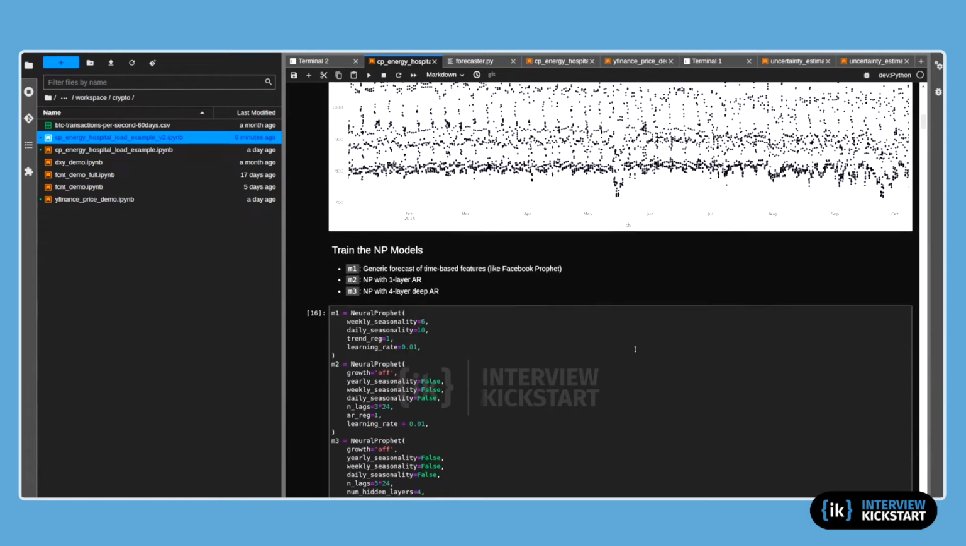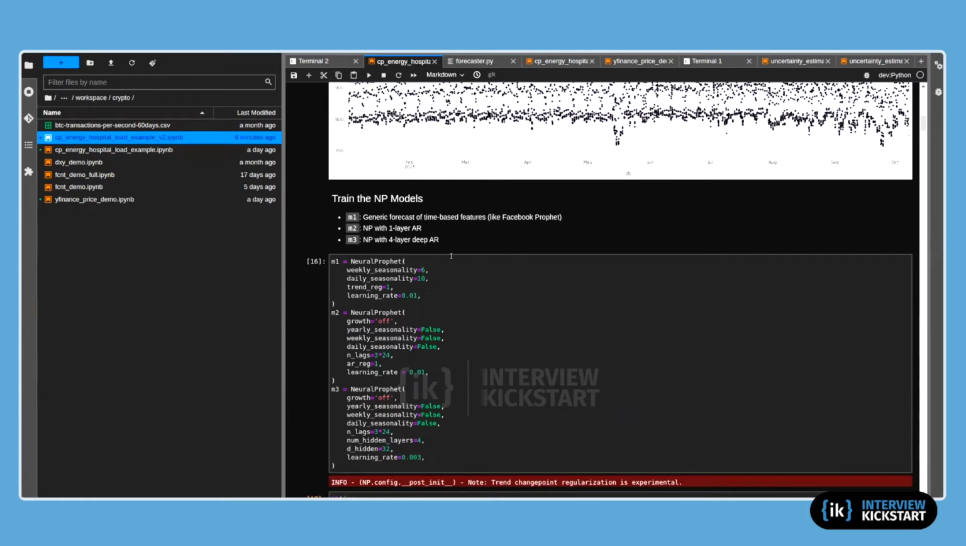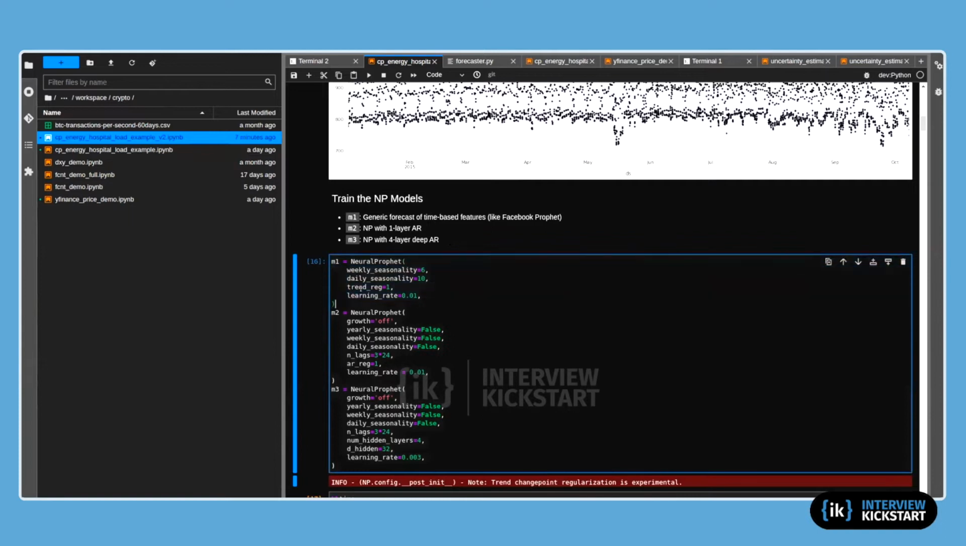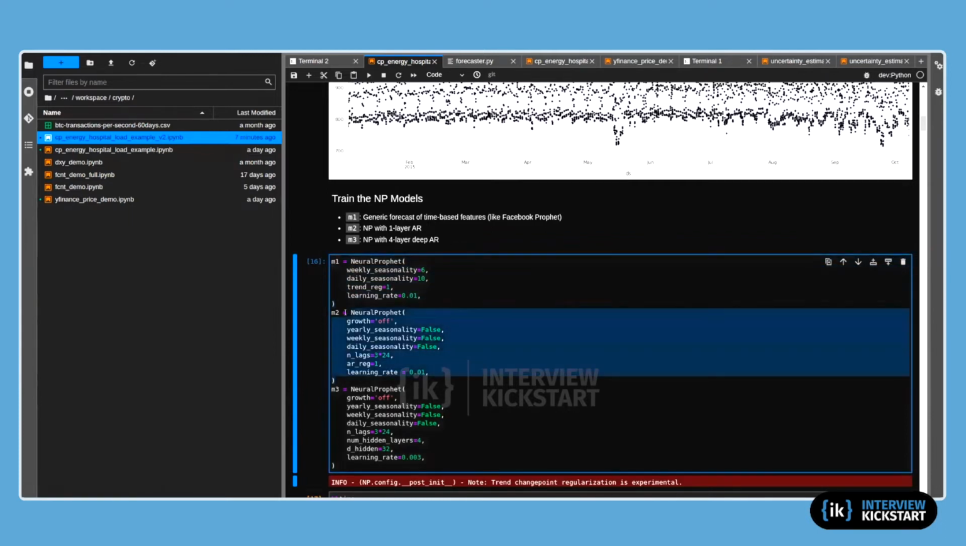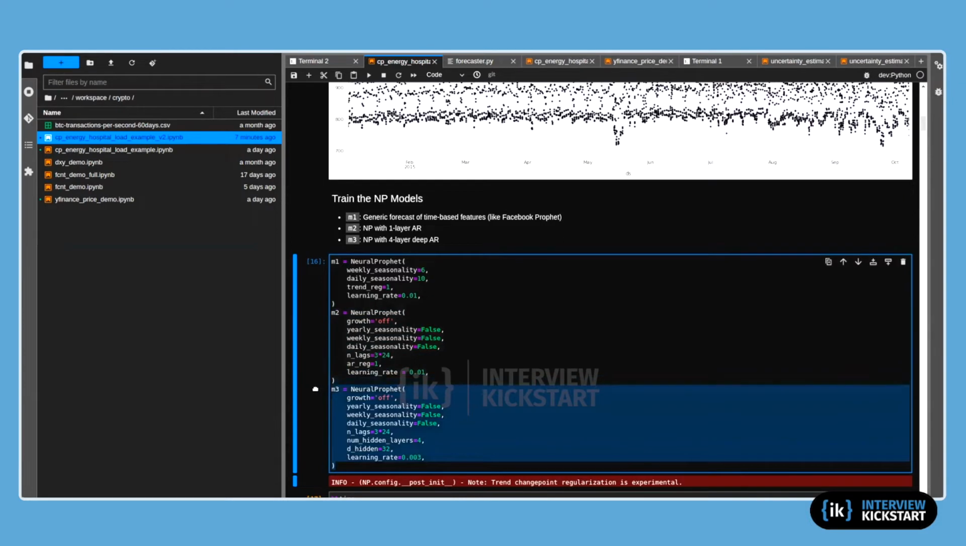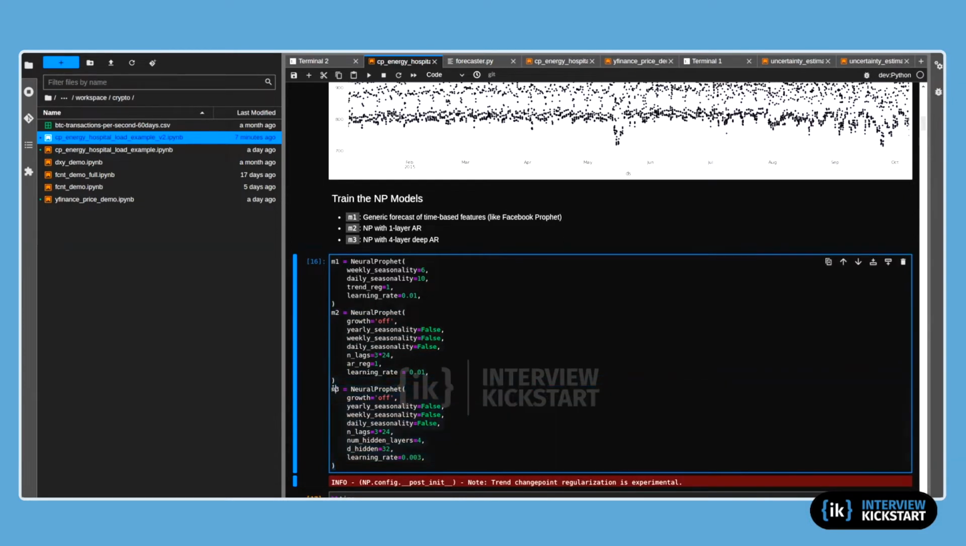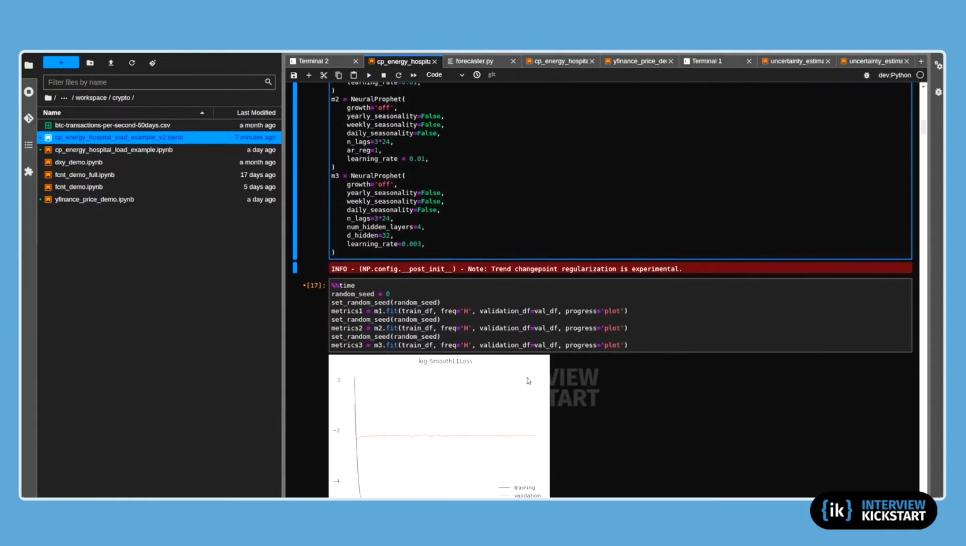So here, what I'm doing is just taking 3 models, all of them Prophet, with various different configurations. This is the one most like plain Prophet. This is the one with auto regression, just auto regression, and then this is the one with the AR-Net with hidden layers. So this is the simplest and this is the most complex model, and I'm just training it normally.